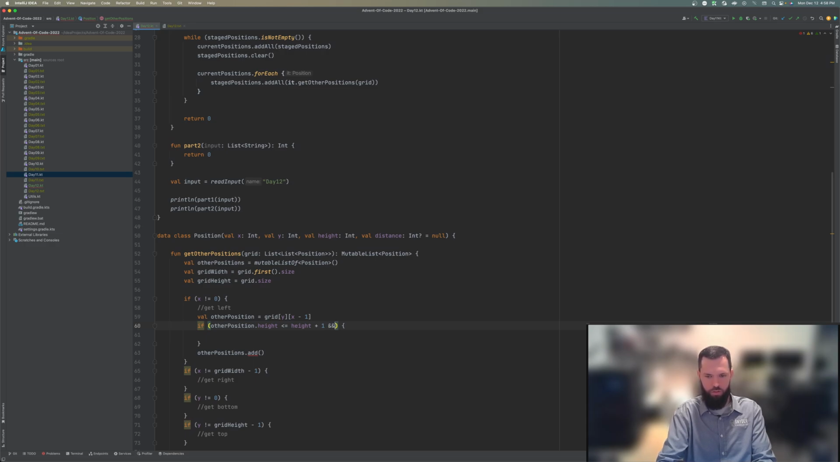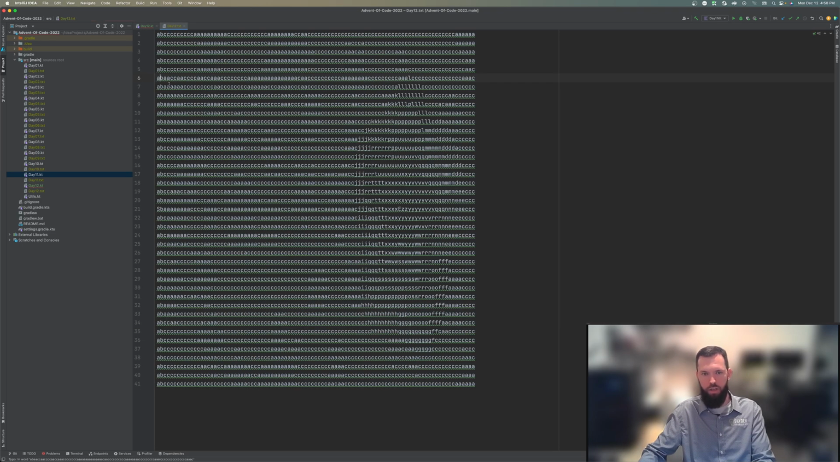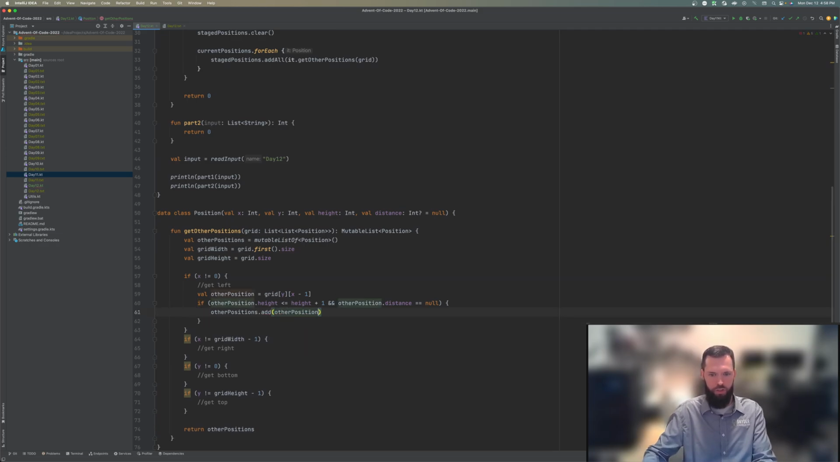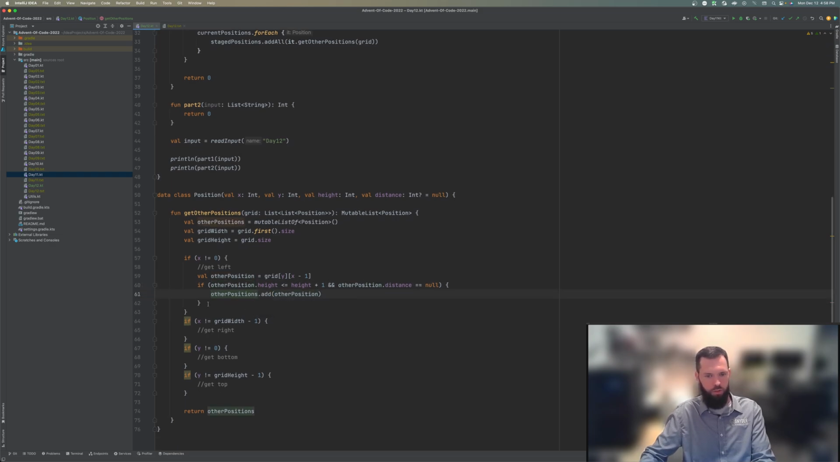its distance and other position distance is null, because with this algorithm, the first time that we get to a position and we set its distance, we know that that's the shortest that it could be. So if another way gets to that same position, we just want to skip checking it again. So we'll add the other position in this case. Yeah, so far so good. At some point we need to update the distance, so I think we could even do that here.